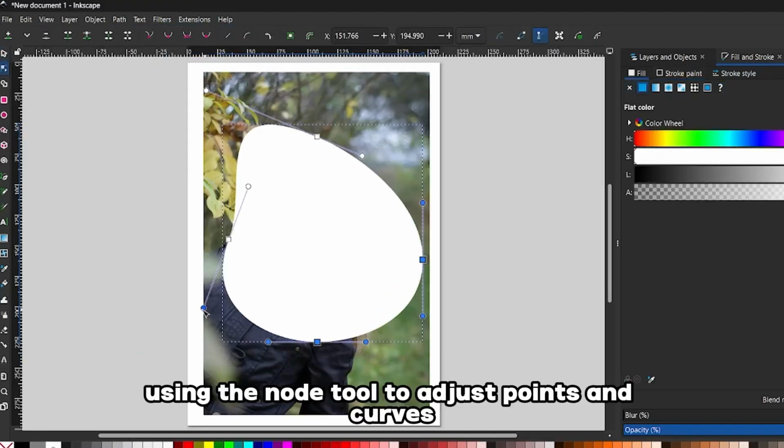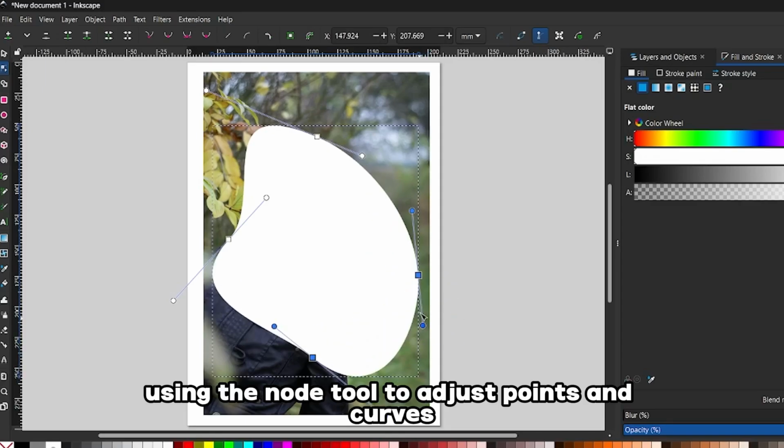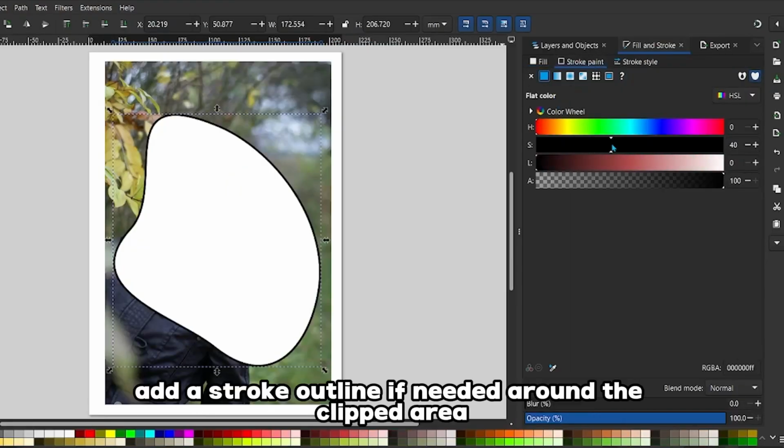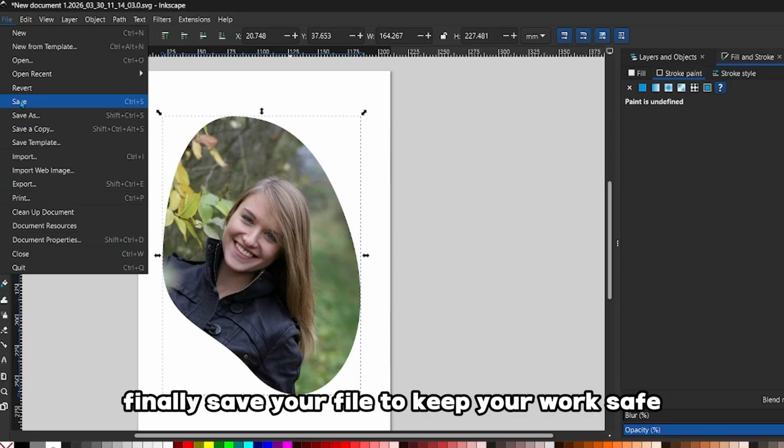Refine the shape using the Node tool to adjust points and curves, then reapply Clip after making changes. If you want to enhance the result, add a stroke outline if needed around the clipped area. Finally, save your file to keep your work safe.